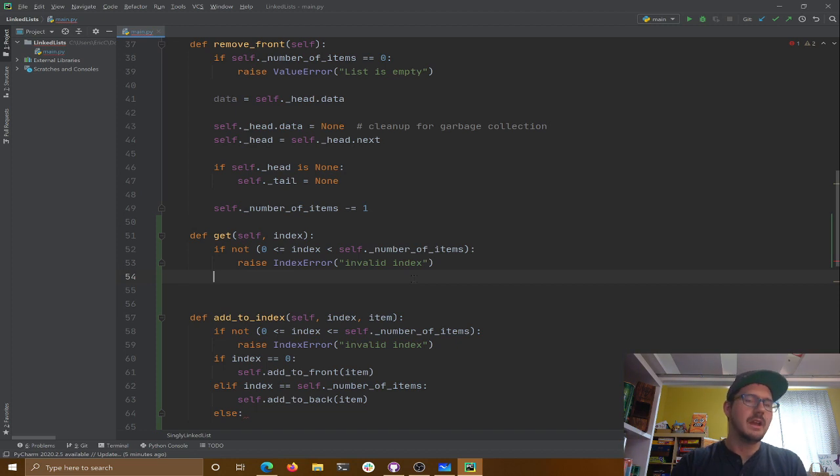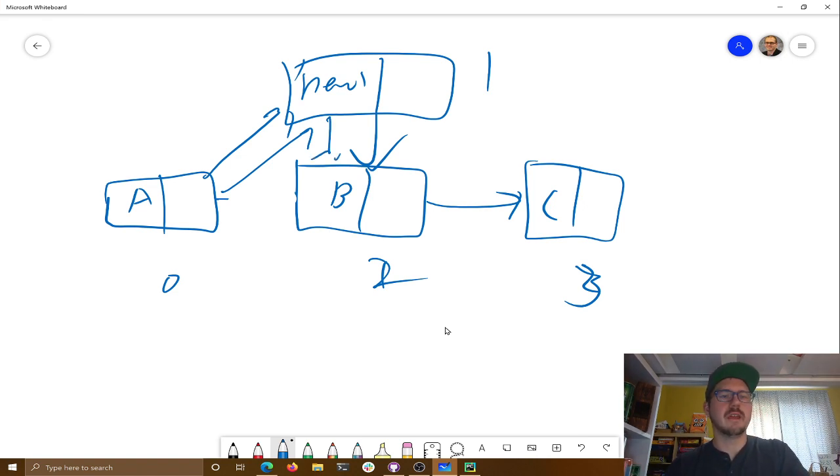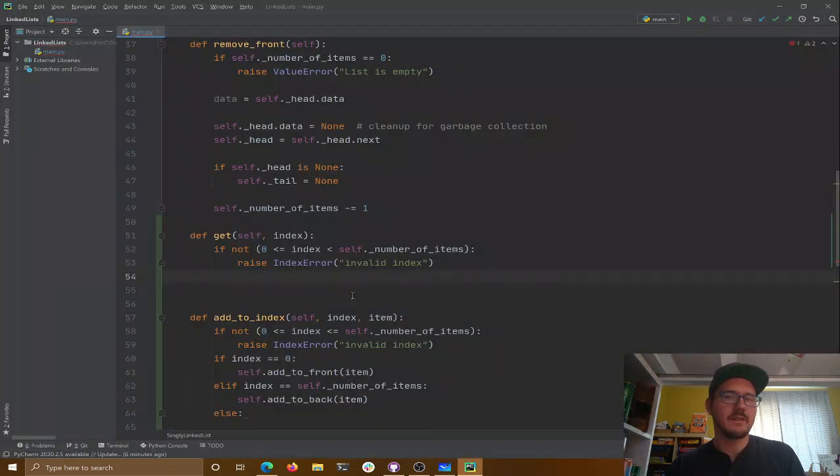If not, now to get to a particular item, this is actually going to be really slow. To get an index, okay, so I have indexes 0, 1, 2, and 3. If I want to get index 2, I can't just find that location in memory. I have to start at 0 and go to the next item, and go to the next, until I get to the index I want and return that data. So getting an item out of a linked list by index is slow.